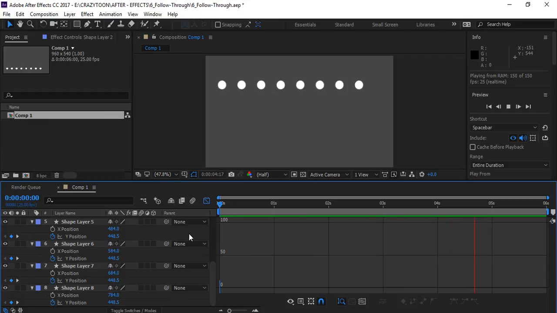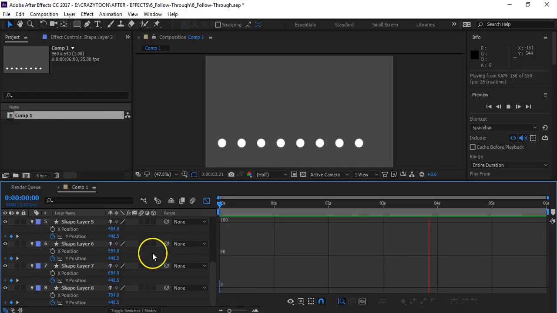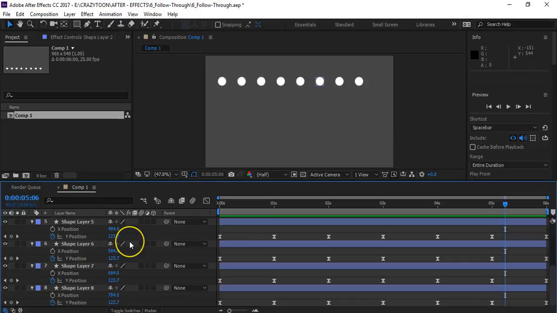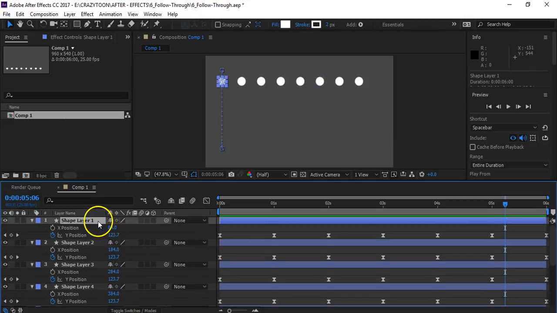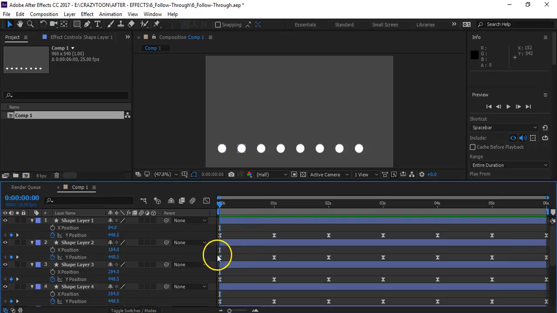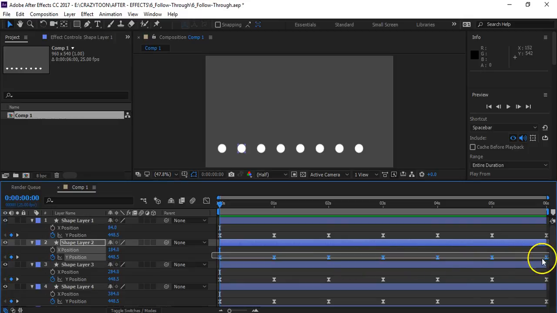But this is not that good, right? I mean, it's not that interesting. To make this more interesting, what I'll do is I'll give a little bit of a follow through to the animation. Now how can you do that? What I'll do is go to your keys here, and this one is the first, right? I'll be here. Then I'll just offset all the layers, the keyframes, just with 2 frames and see what happens.